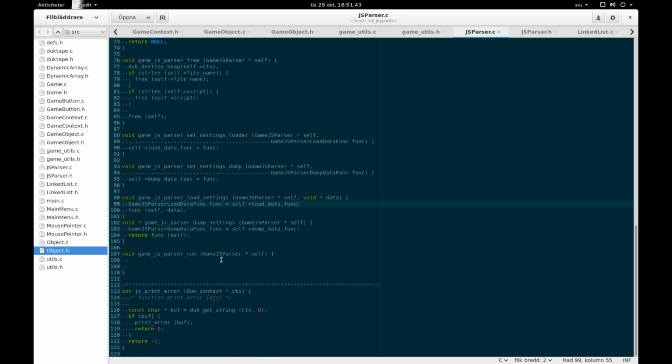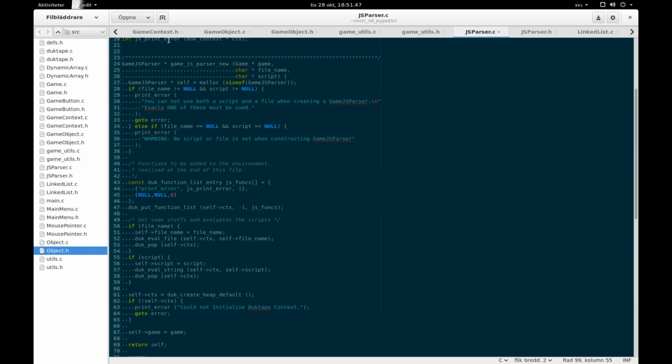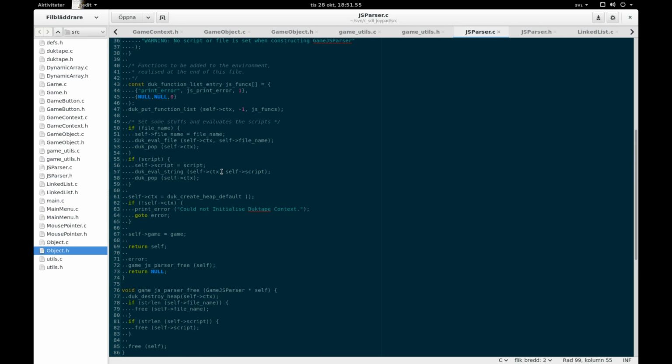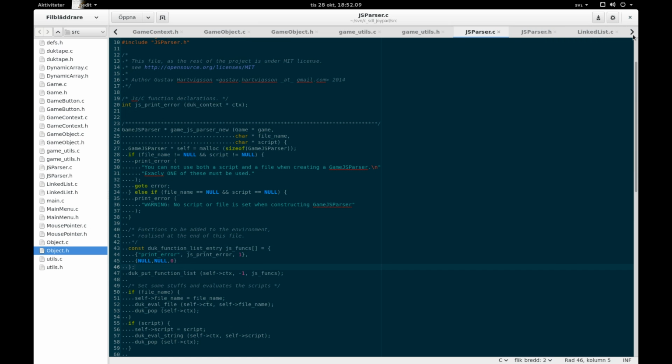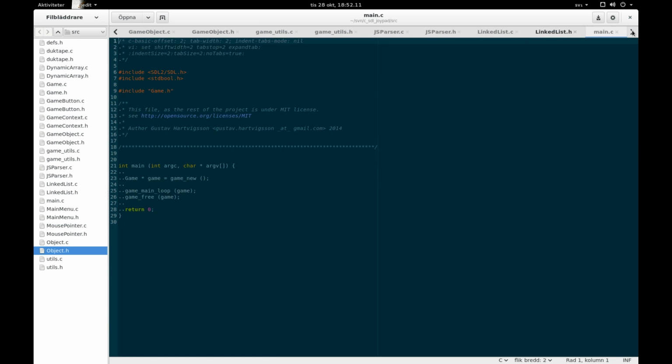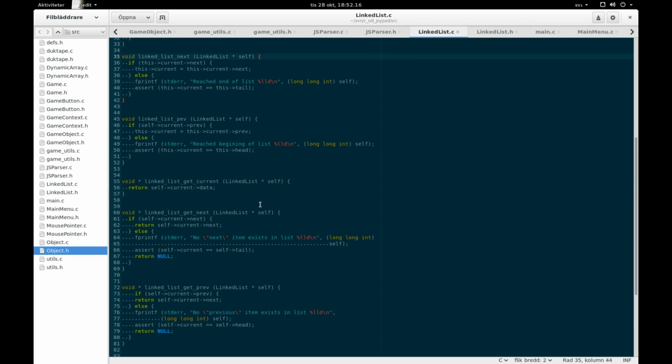Because I really need to add more functions to it. I really need to have some way of hooking up the objects in a sane way. I think this is how you do it, but I don't know if it's really the way you do it. Linked list. Linked list, I think, actually works.